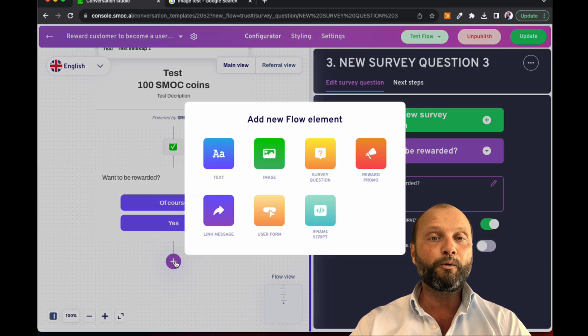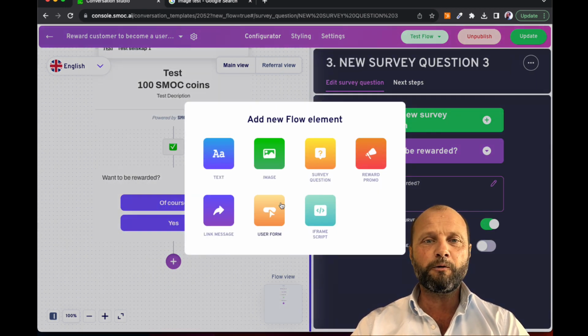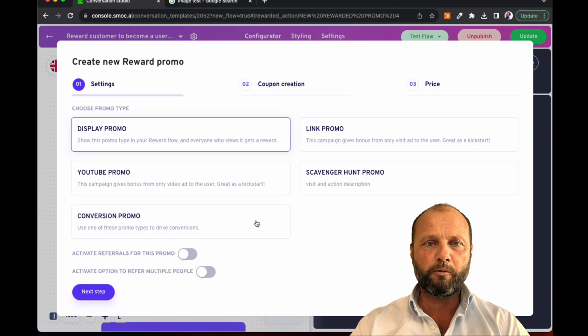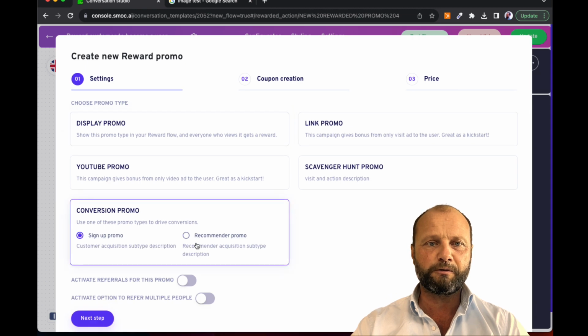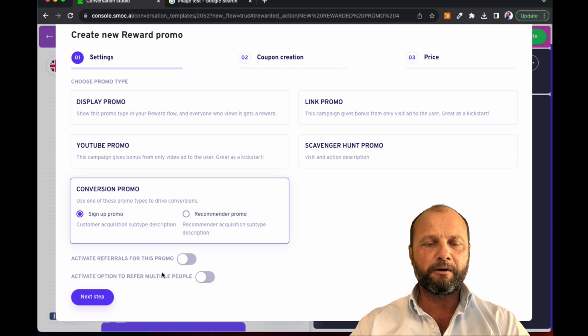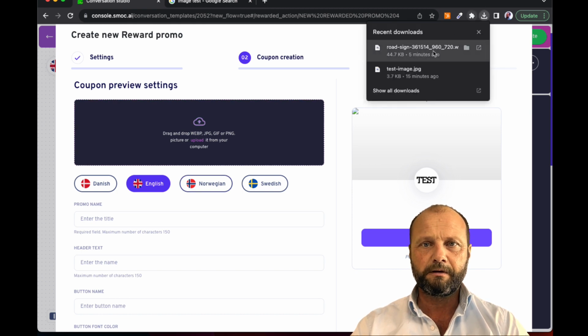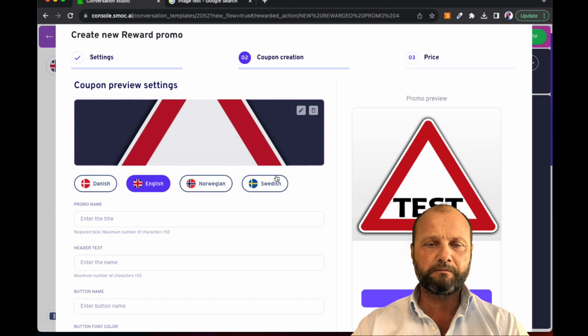And then finally, we are going to give you a reward if you sign up. And that's the last step of this journey. So we'll just add it directly under here. We'll say new rewarded promo, but we'll call it a conversion promo. This is not a recommender promo. I'll have an upcoming video that will show you how that works. Then you take the next step. We can use this image we just got again, so making it super simple here.